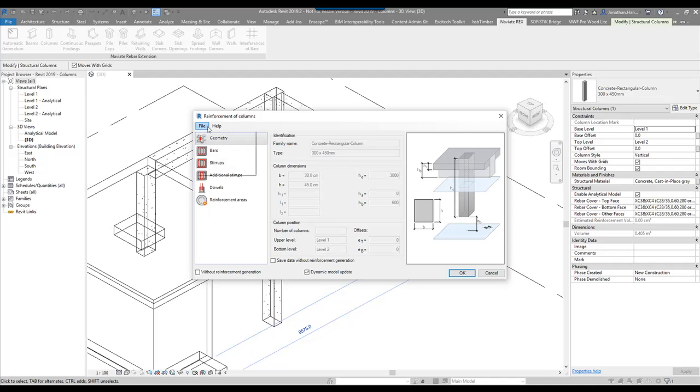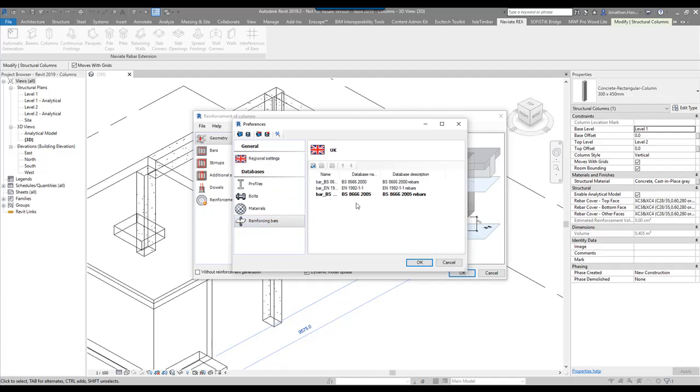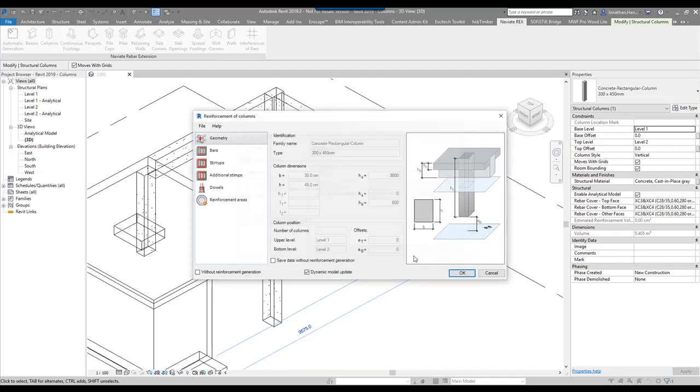The first thing is we're going to look at the file option and regional settings. This can be done in all the commands, and just to double check, I'm working on the UK settings. If we look at the reinforcement bars, you can then set which code you're working to. What I've already pre-done is set it to the BS 8666 2005 Annex, and I'm going to make that my default. So I'm going to set that as my current database. That just means that all the bars will be in line with the BS standard.